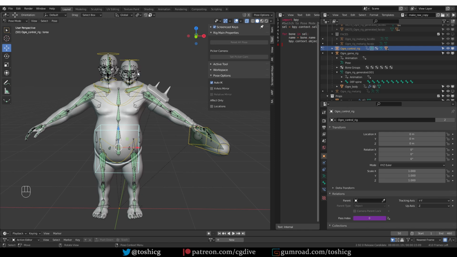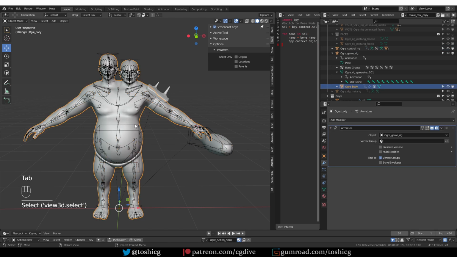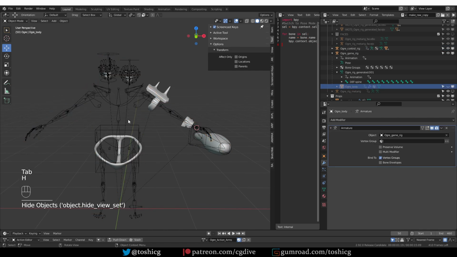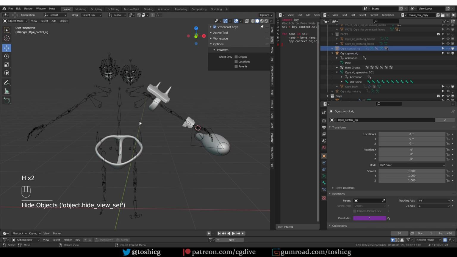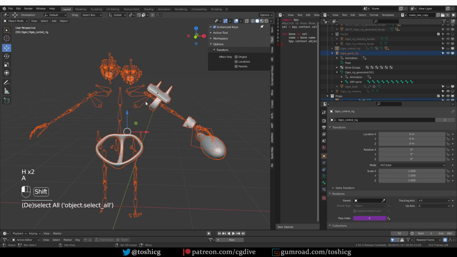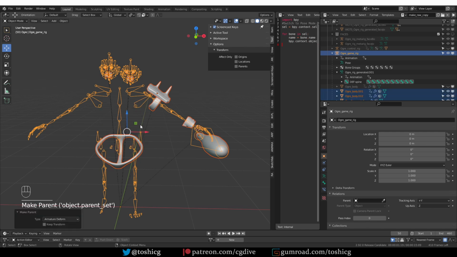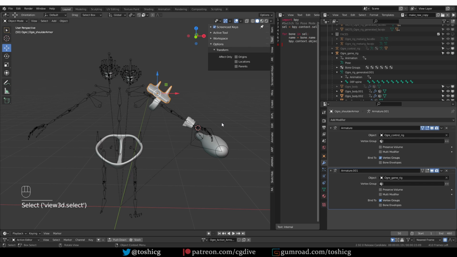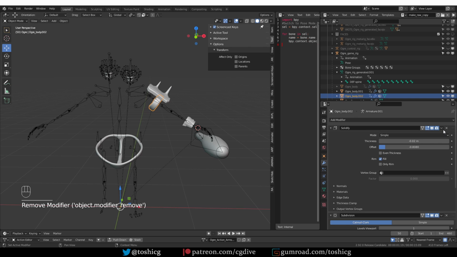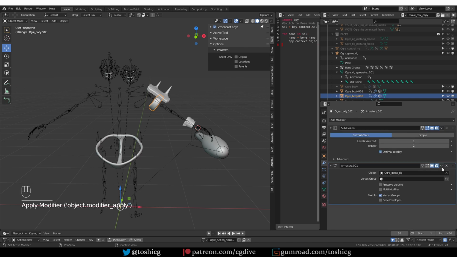That is because this character consists of a couple of meshes and I have to reparent all of them. So go to object mode, hide the main character body, and then also hide the control rig, and then I'll select everything and shift select the game rig and then Control P, armature deform. And now for each of these objects, I have to remove the armature modifier that is assigned to the control rig and also any other modifiers. The solidify modifier I'm actually going to apply. Subdivision, remove.